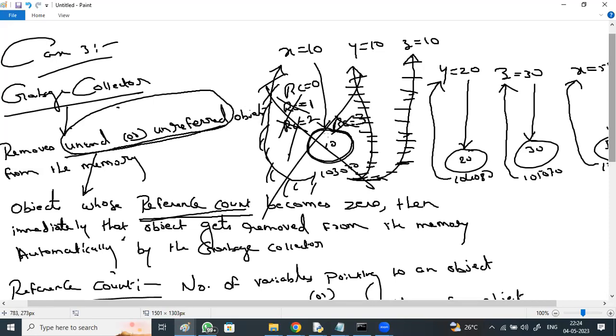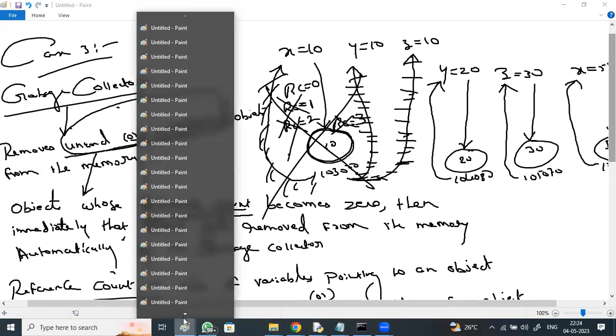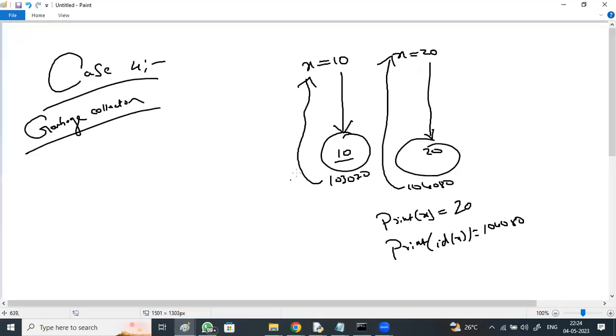Fine. So based on this understanding, we'll go back to this case 4, right? I was asking a query. I'll discuss in brief about this garbage collector in the class and object concept. I was asking, what happens to the previous X value 10, when X is 20, where it always prints the value 20.